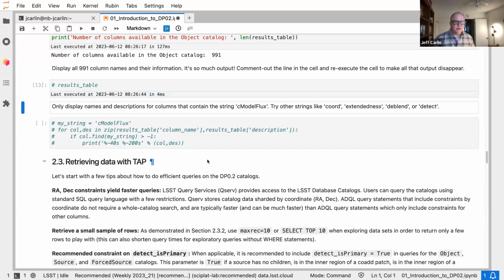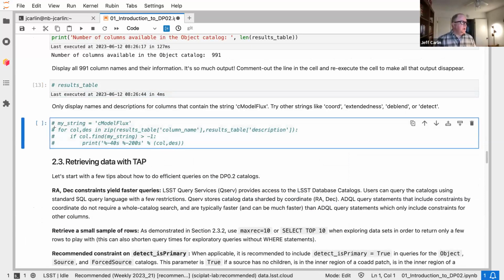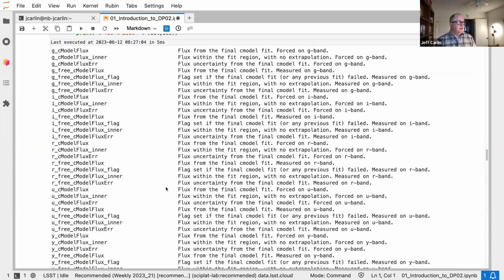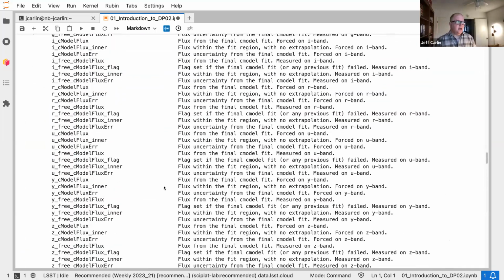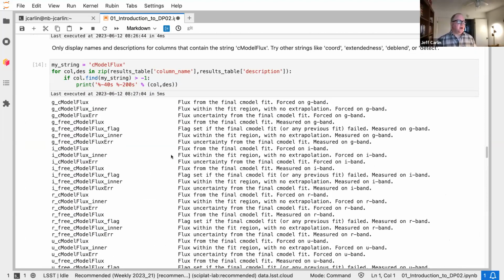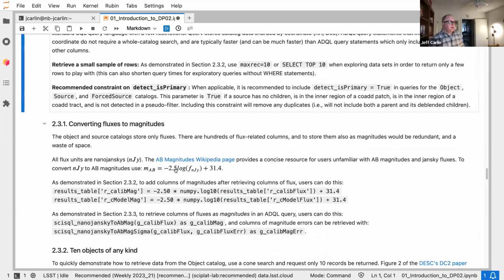But then, of course, once you retrieve that, if you want only things that have, for example, a flux measurement in them, you could say, in this case, we want the C model flux. This is just a loop that's going through and picking out only those with C model flux. And then you can see that you still get a bunch of columns, but it's not 991. So that's a way to search within those columns that are returned.